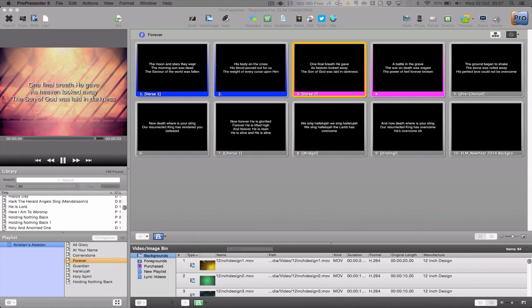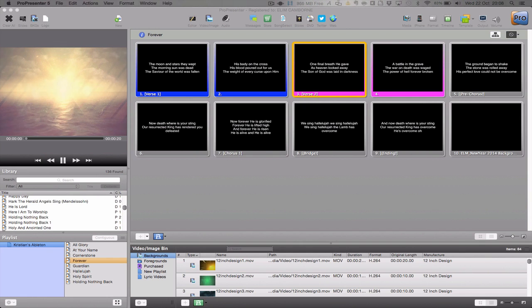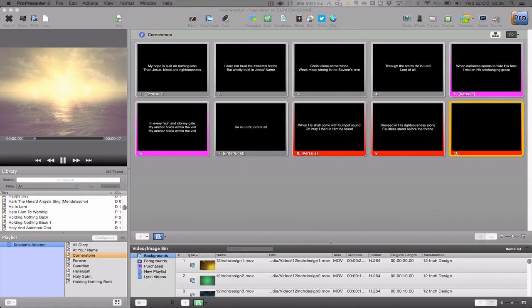Let's load another song. I'll leave that one on the screen just so you can see how it cancels and overloads. So let's load Cornerstone. There we go, it's changed the background image straight away, and it's gone to slide number 10. We'll just wait for the lengthy intro just to show it coming into verse 1.